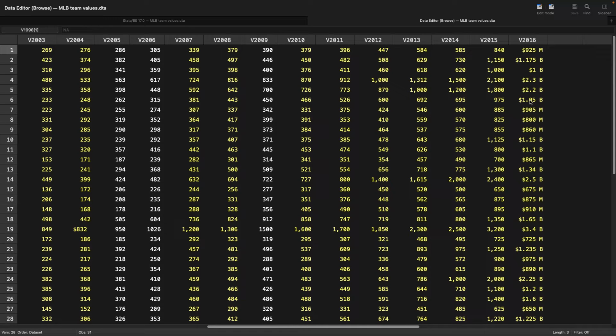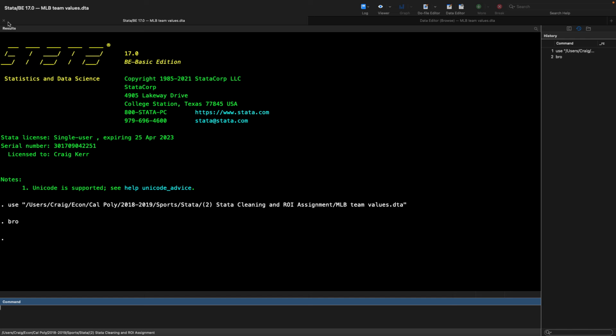So we don't simply want to get rid of these M's and B's, because if we do, this team will look like it's only worth 1.175 million compared to this 925 million. We'll have to also figure out how to change this decimal to indicate that this value is actually more than this value. All right, let's do some more checking before doing any analysis here.